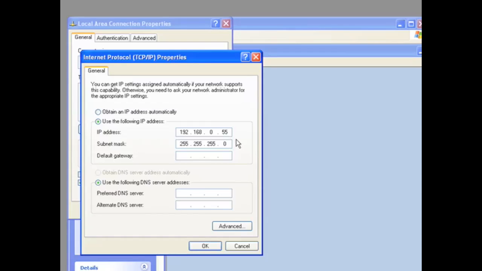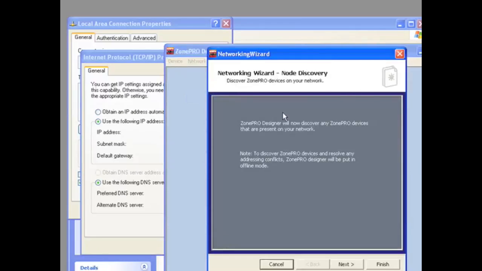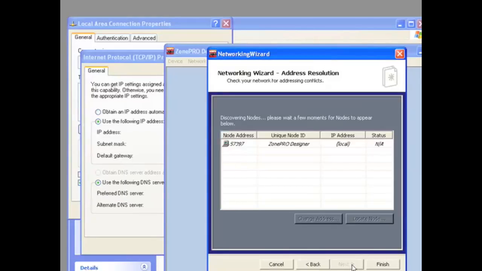To change the static IP address in the ZonePRO, in ZonePRO Designer, select Network and Address Tool. Click the Next button until you reach the address resolution page. Once again, you may need to ensure that your firewalls are turned off and make sure you are using a crossover cable for the connection between the ZonePRO and the computer. Now that the ZonePRO has appeared, I see that the IP address is 169.254.10.228. This is an Auto IP type address.